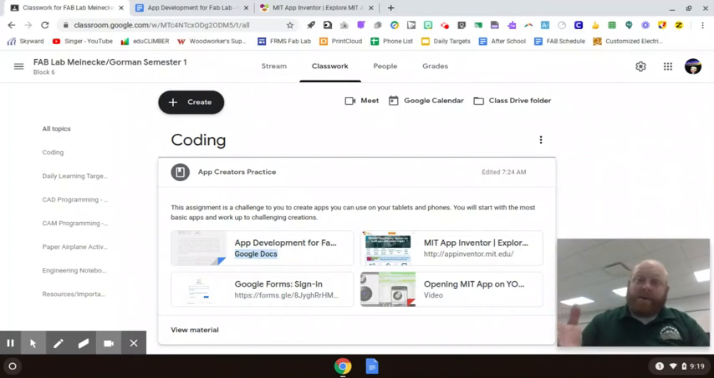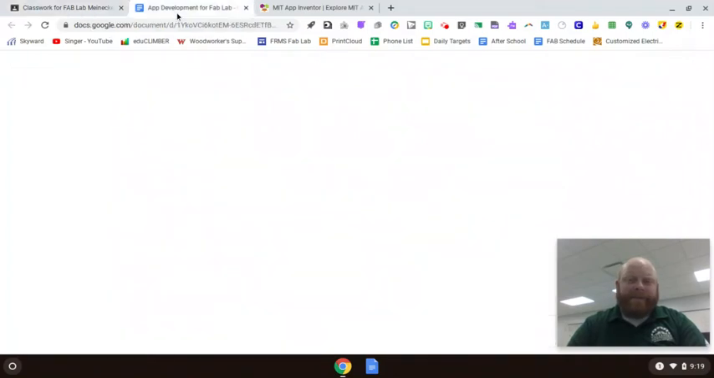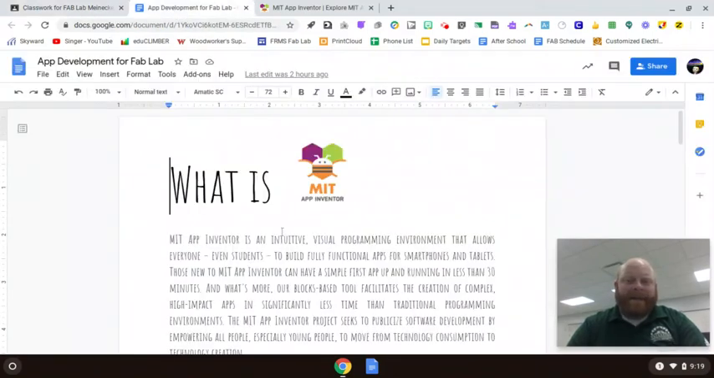Well, here at school, we can check each other in the classroom, and then when you finish it, all you got to do is show me the app on the tablet and on your computer. So that's a little easier when you're at home, but we're trying to make sure this is accommodating to everyone. So first thing you have to do is open up this Google Doc, App Development for Fab Lab, and here it is. And I'll make it a little bigger.